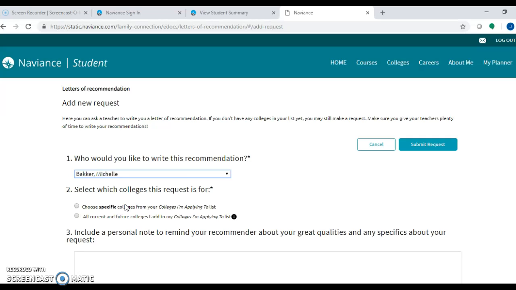I would allow at least 2 weeks, and I would also verbally tell the teacher that you need a letter of recommendation or that you're going to be requesting a letter of recommendation. You can select which college this is specifically going for. Is it going to a specific one or all current or future colleges I'm applying to?